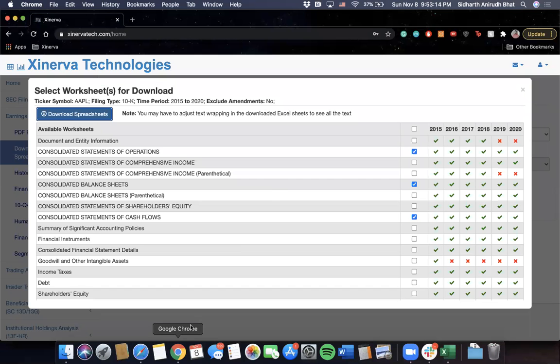And so the power of Xinerva really is that it provides you a convenient and easy to use web application that quickly allows you to extract just the financial statements that you want directly into Excel.